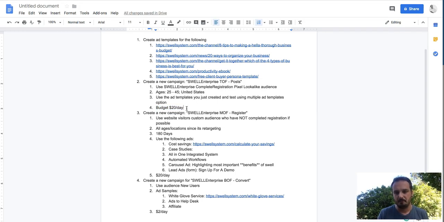Now let's look at middle of the funnel. How do we plan to bring those people back? Let's say they come to the website, they view the blog post, great, but they don't do anything else. So we're going to have middle of the funnel ads. And what we're going to do is use website visitors using a custom audience who have not completed registration, which is our main pixel event, but they have viewed these posts.